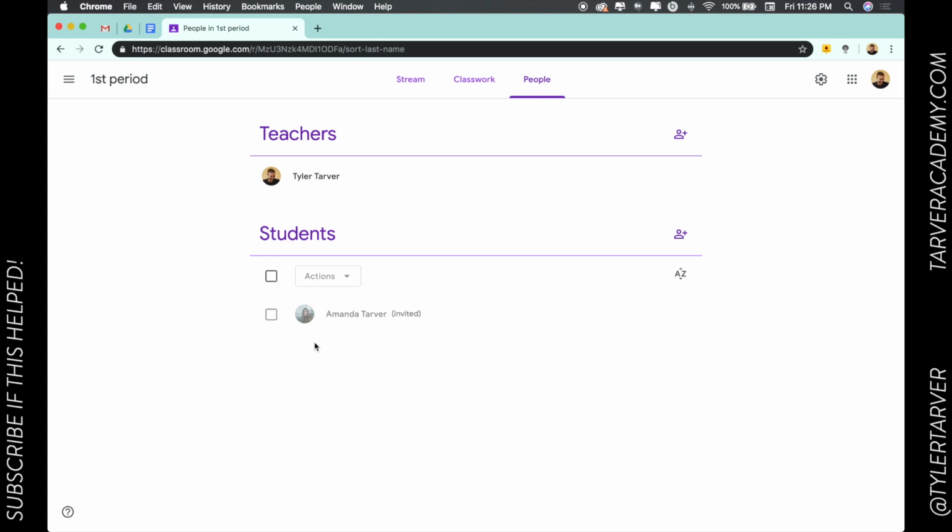So if you've already created the group in Google Groups, it's really easy to add them into a classroom. Goes well for teachers as well. If you've got a teacher group or a form that you have there, really easy to add them into that. So there you go, guys. That's how you do it.